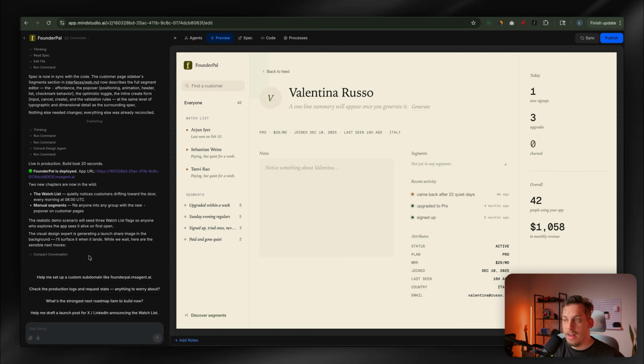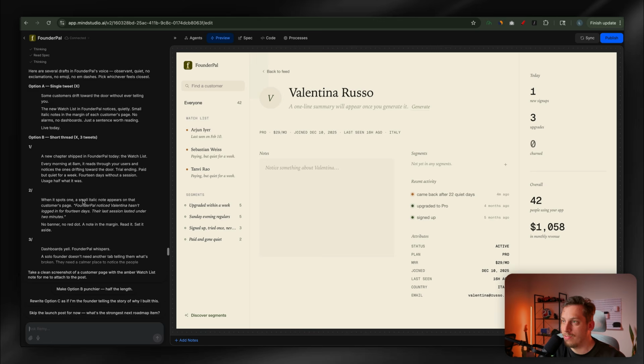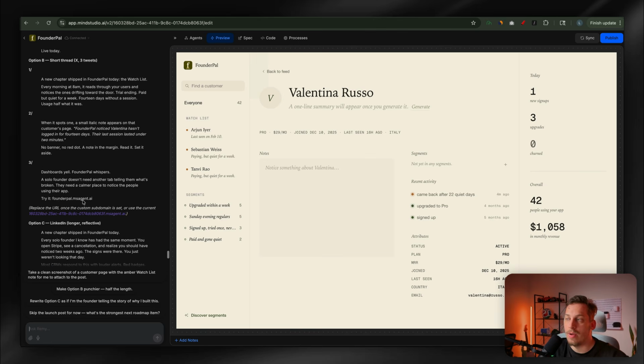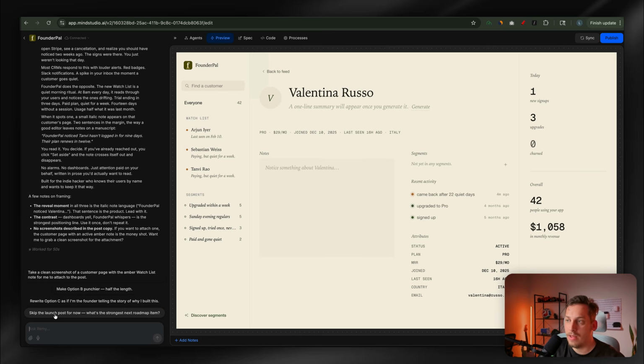She's there as well. And last but not least, we can also ask Remy to help us draft a launch for an X post. So let's do that. So it gives us a few options of what to choose. It's pretty cool because it understands what exactly we're building and it has this specific agent that does this for us. And then we can go ahead and say, let's skip this launch post for now.